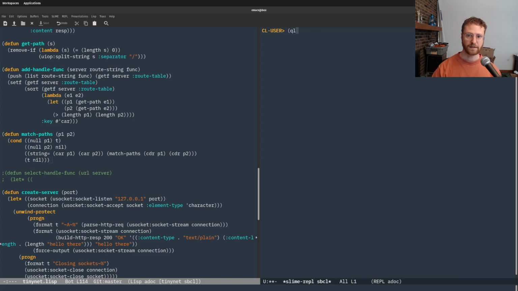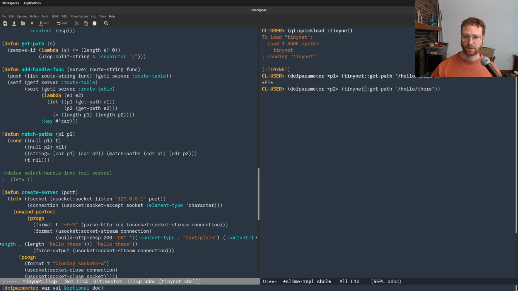So what we can do is go over here and say quickload tinynet, and we're going to try this match paths thing. Actually, let's create a couple of paths. So def parameter, P1 is going to be tinynet get path from, say, hello there, right? So that'll be path 1. We're going to create a path 2, which is going to be just say hello. And let's do a path 3, which doesn't match at all.